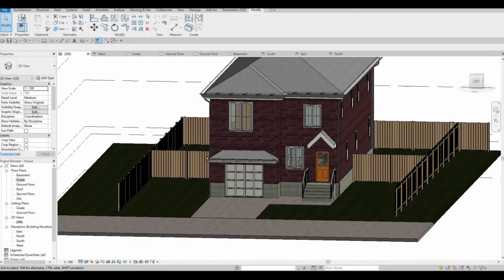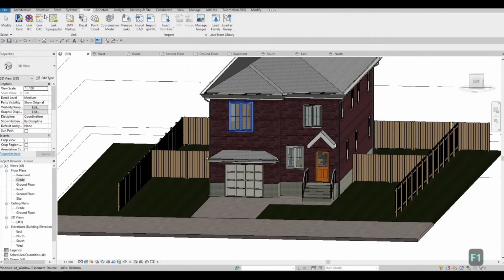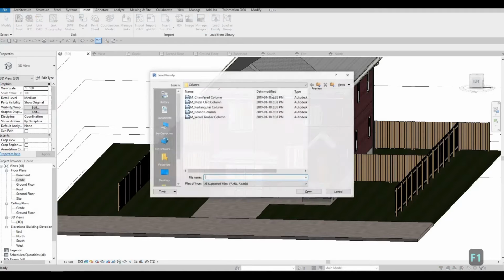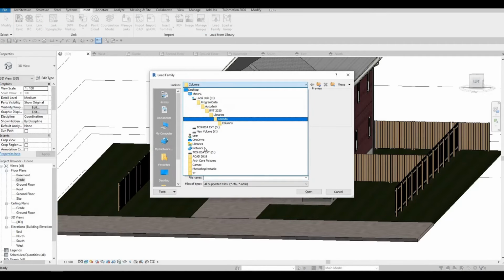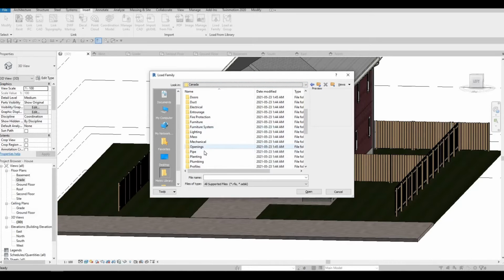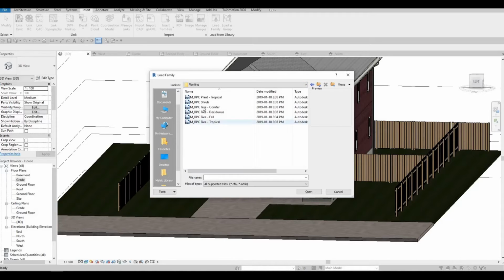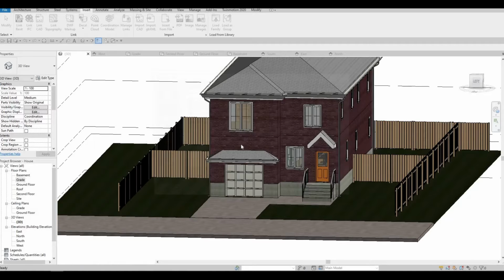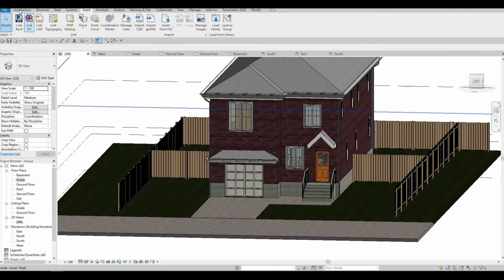After this, let's add in some trees. So we need to go to insert and then load family and go back here and look for planting. We could add in shrubs, and then these ones. Okay, and then click open, and then let's add it.